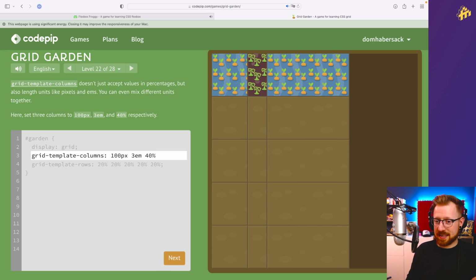Does that add up to exactly 100%? No, it doesn't. Because a percentage plus a relative value plus absolute values will not lead to exactly 100% unless the container is a very particular, very specific width.